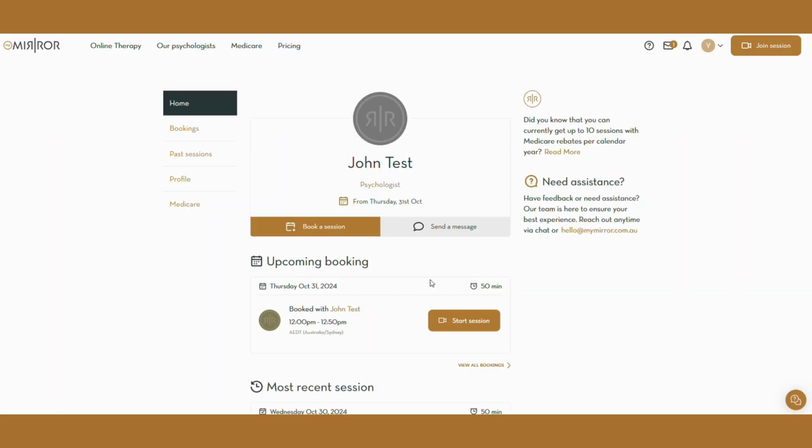Once logged in, you'll see two options to join your session, one in the top right corner and another under upcoming sessions. Prior to the session, you can also view a countdown showing the time remaining until your session begins. When you're ready, click Start Session.